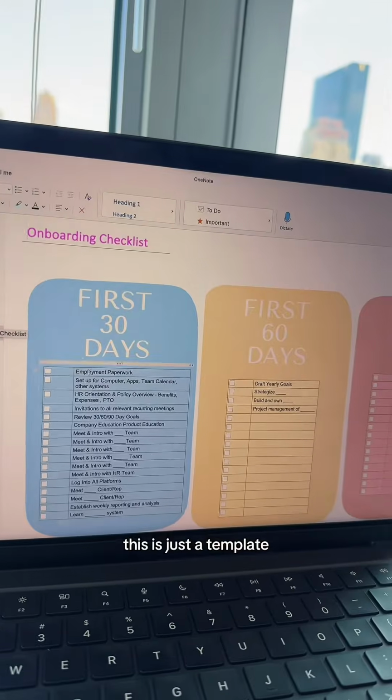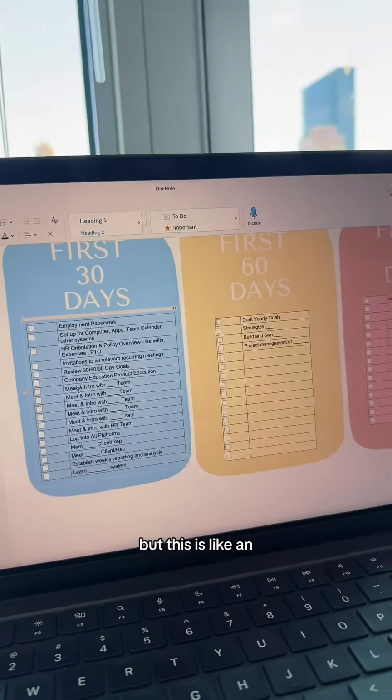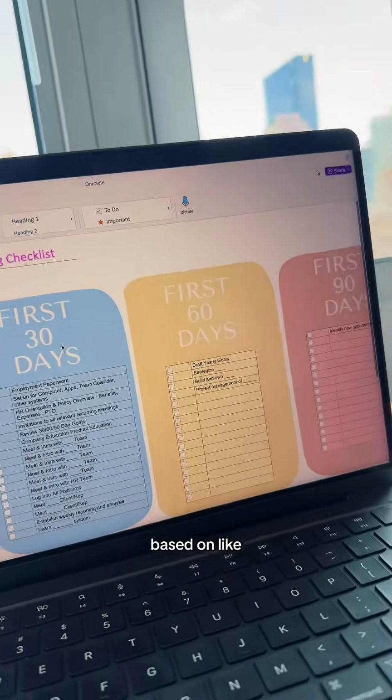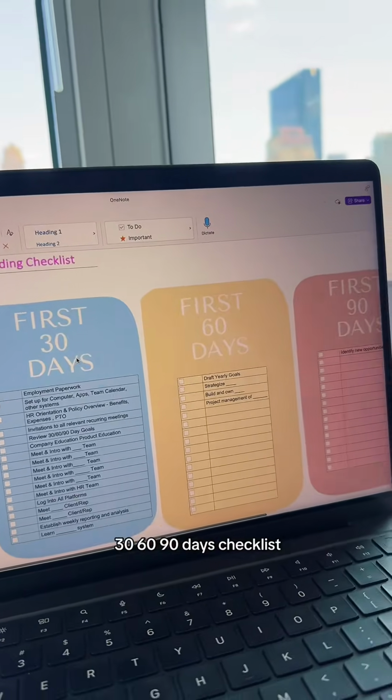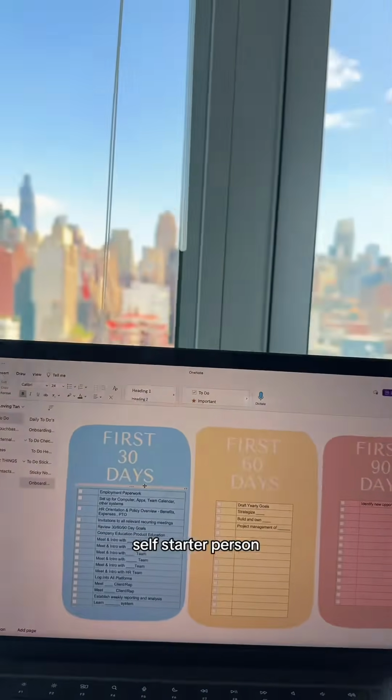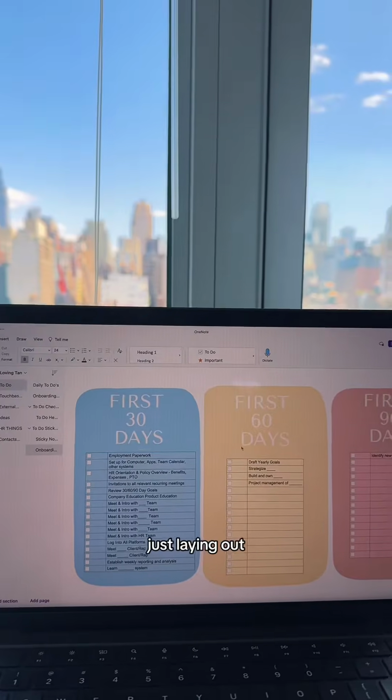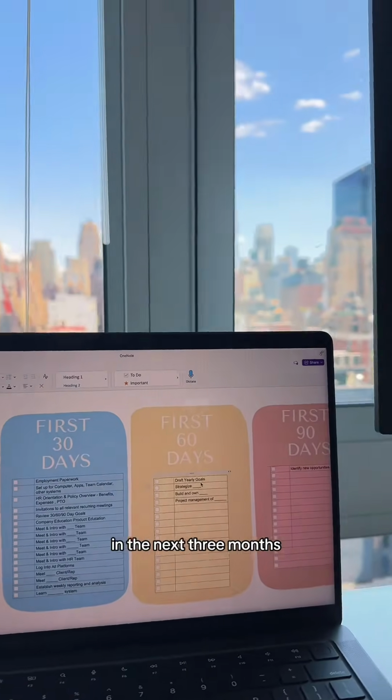This is just a template. I haven't really formalized this one, but this is like an onboarding template based on your first 30, 60, 90 days checklists. I think this is important if you're more of a self-starter person and you need help just laying out what you should be doing in the next 3 months.